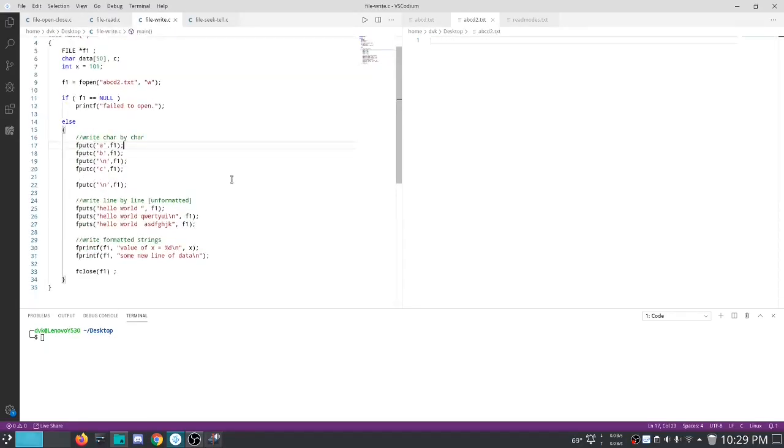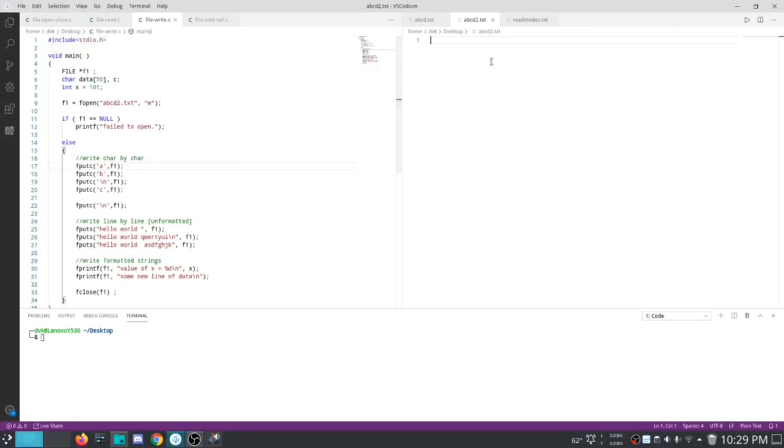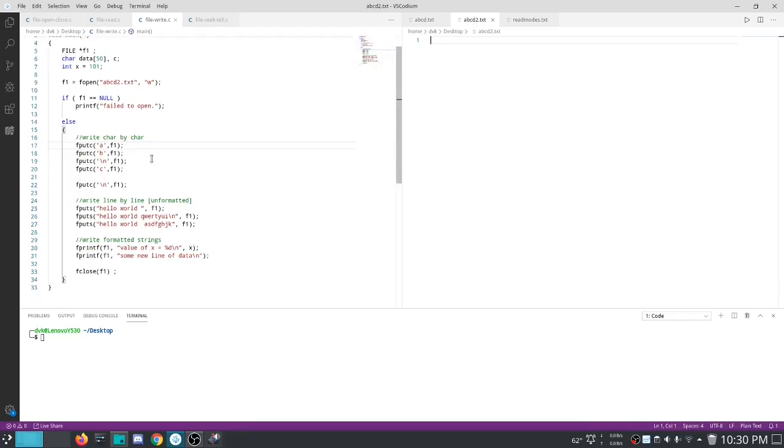Okay, so in this section we learn how to write data to a file in C. Here I have an empty text file abcd2.txt, and here I have the file pointer f1, and I am using it to open the same file. There are three functions, fputc, fputs, and fprintf. These are the counterparts of the ones we saw in the reading section, where those were fgetc, fgets, and fscanf.